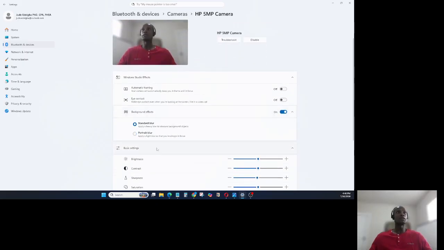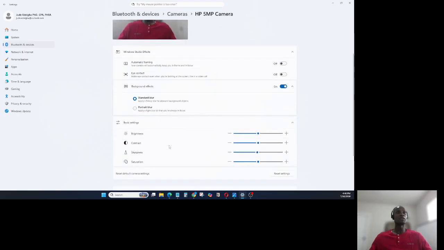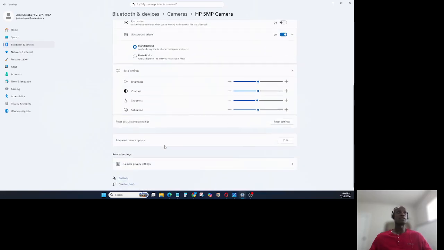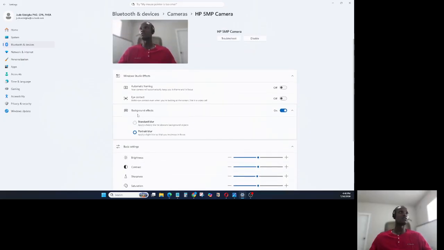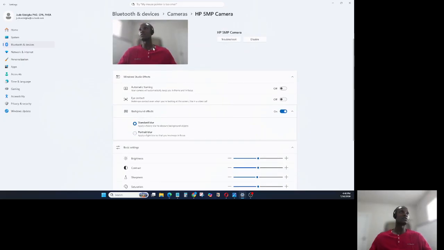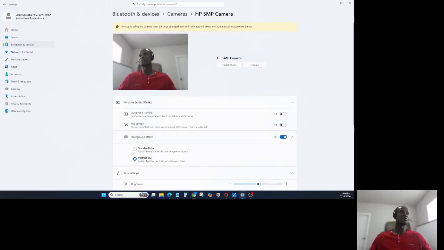What this does is apply the blurring to your video, so you don't need to go through other software installation or those kinds of things that you might find. As you could see here, if I change it, you could see standard blur, and if I change it to portrait, it's a little bit lighter, but I would prefer to leave it as standard. So it takes away the kind of background that I would not like to see.